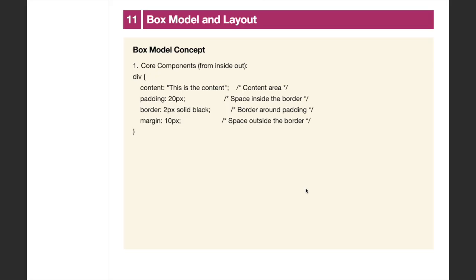Here is the core concept. Every single element on the web page is essentially a rectangular box. This box is made up of 4 different core components working from inside out. Now you can imagine there is a wall and there are multiple photo frames hanging on it.